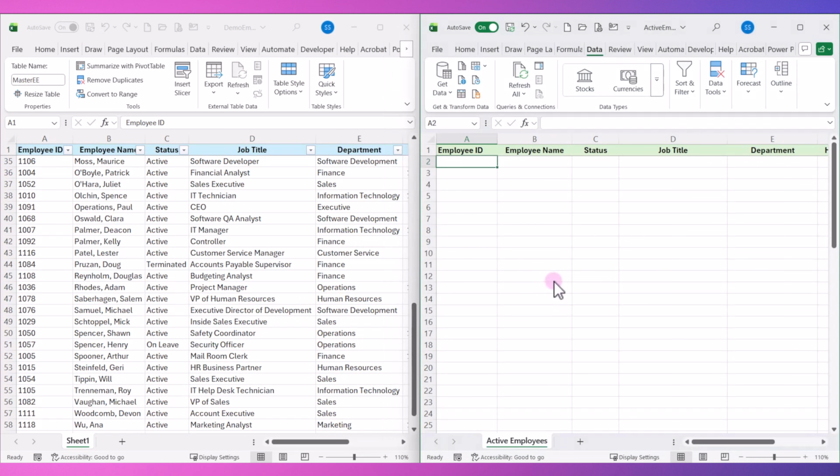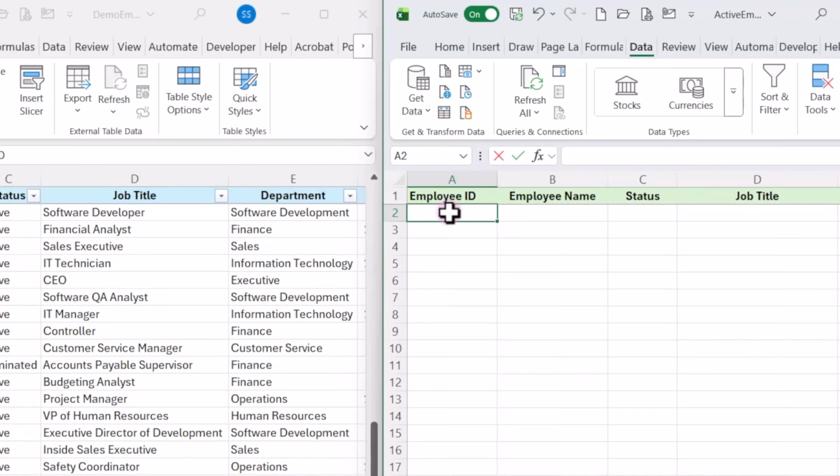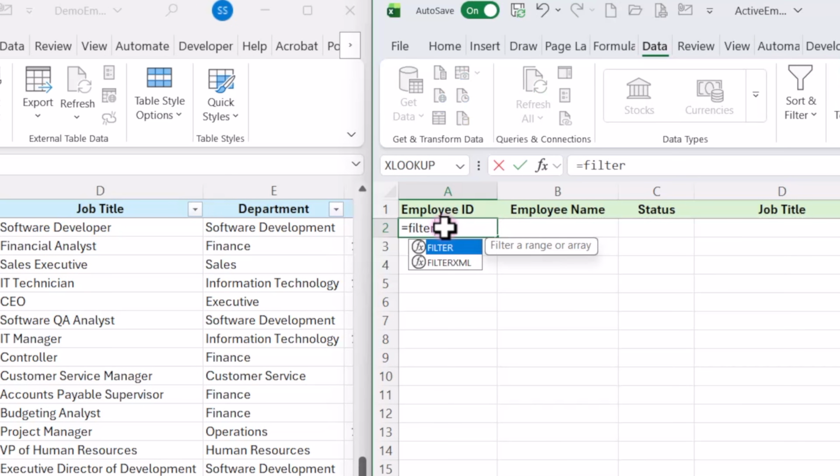I have a new workbook that is my active employee list, and I'm going to select the first cell where I want to pull in and link the information from the other workbook. So I'm going to type equals FILTER, and the filter function will pop up. I'm going to hit Tab. That will type FILTER with an open parenthesis, and now I need to select the array.